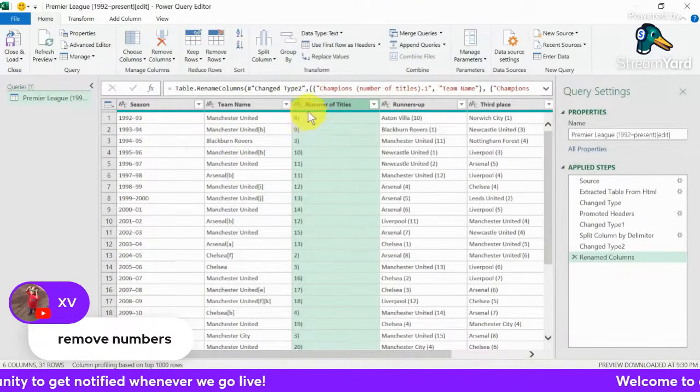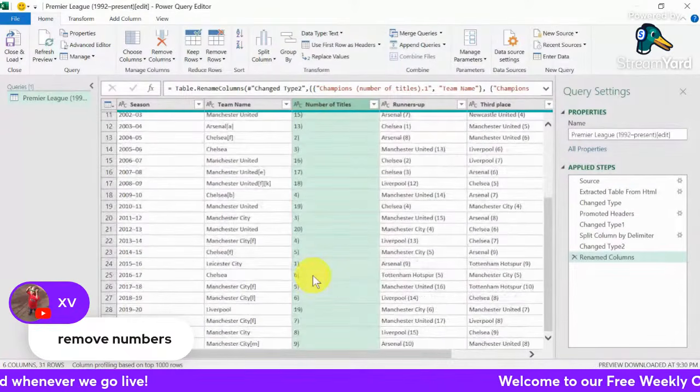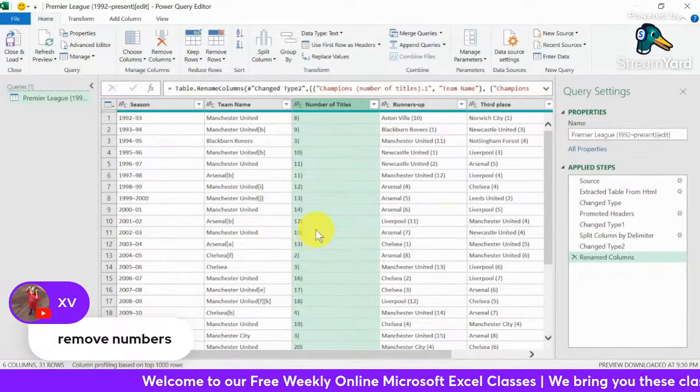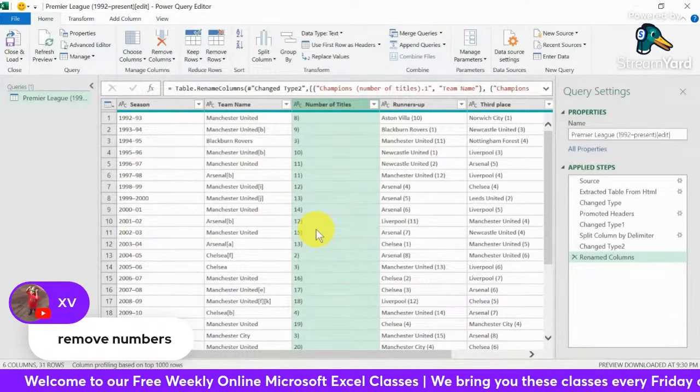Okay. But again, on this number, this is supposed to be a number, but I'm seeing a closing bracket. We need to get rid of that closing bracket. And to do that will be quite easy. Let me check.